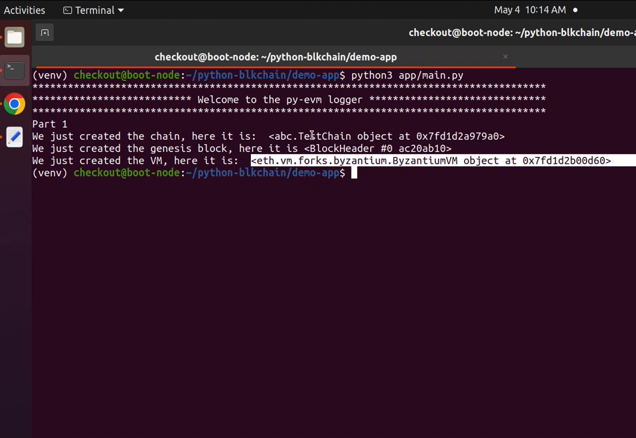So I got to work on those two, but that's just a nice and short, quick thing to show confirmation that we were able to create a chain with Python EVM with the Genesis block right there.